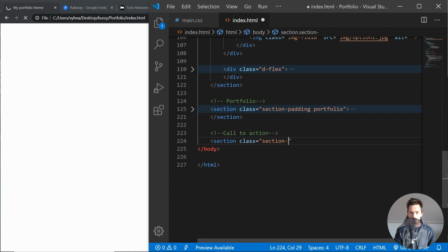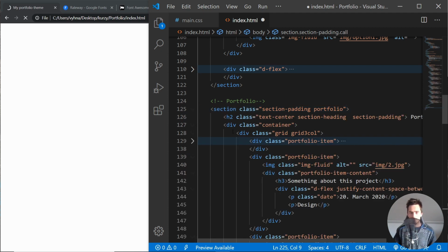So, section padding. Yeah, let's just add the class of call, just to make things simple. Let me just add the container and let me add the heading for this.